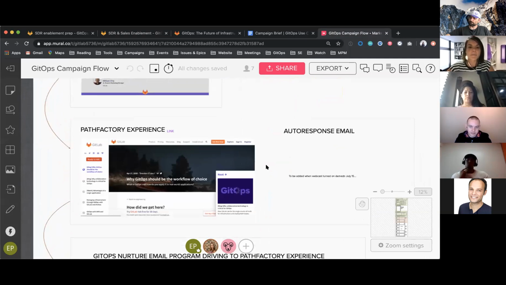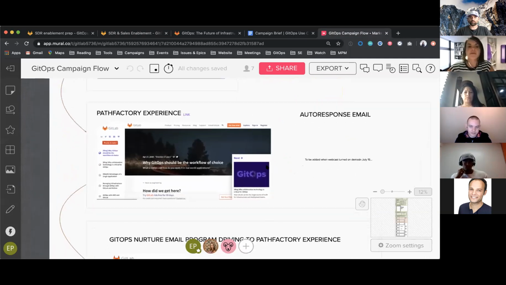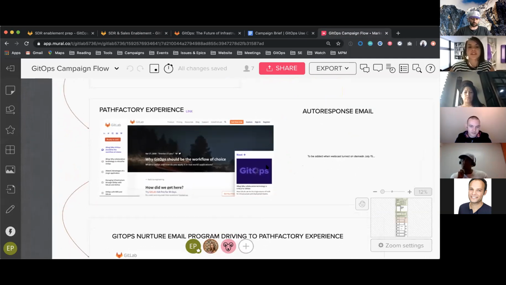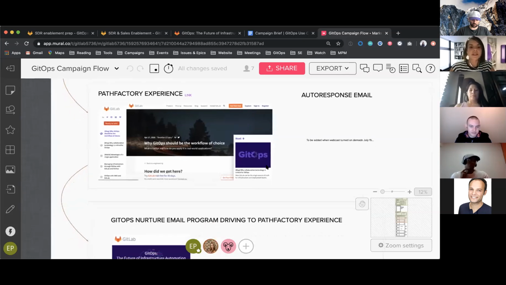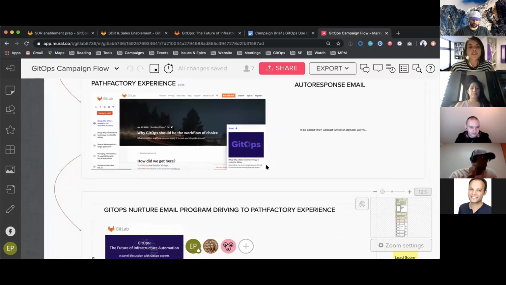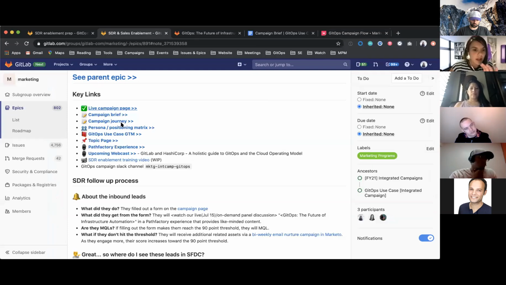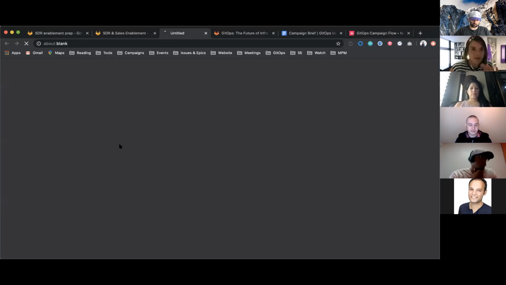We have Path Factory, and we have built a Path Factory experience, which is a place where people can consume content that is relevant to a topic. We have built this Path Factory track that is around all the GitOps assets, so people can go in and consume content one after the other. It's also linked here, the Path Factory experience.